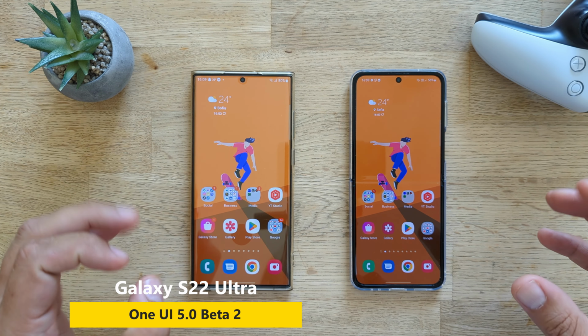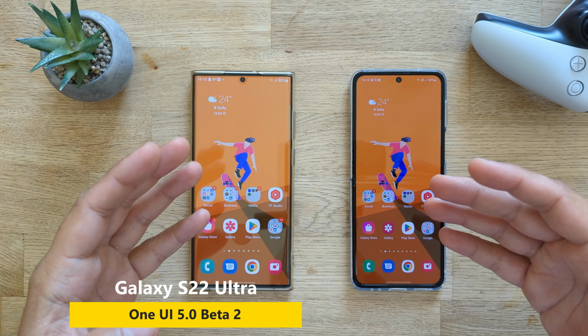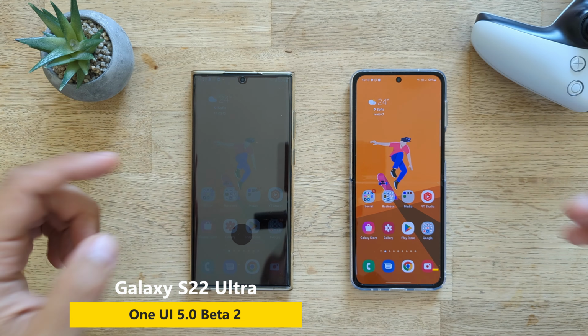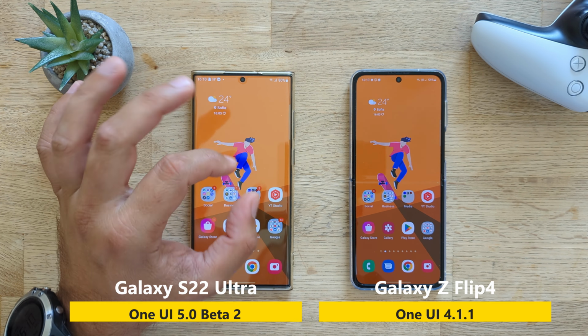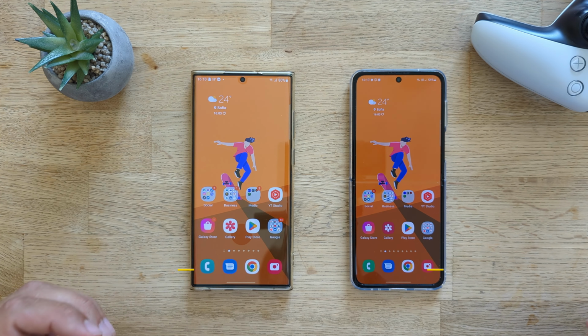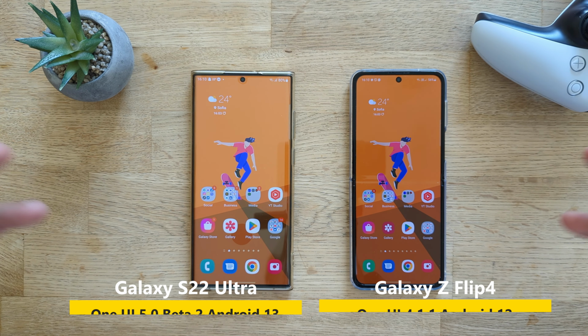That's very important, right? So it's the One UI 5 beta to Android 13, and I have here the Galaxy Z Flip 4 based on the latest One UI 4.1.1 based on Android 12. So that's very important, guys. One UI 5 beta 2, One UI 4.1.1, and this video is going to be all about animations.